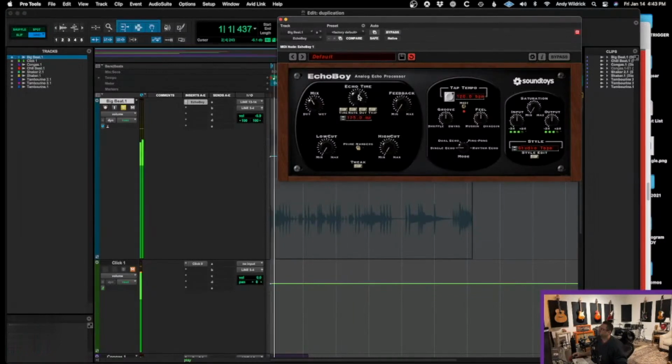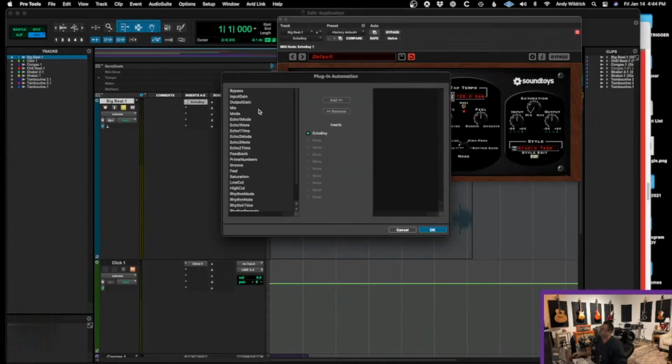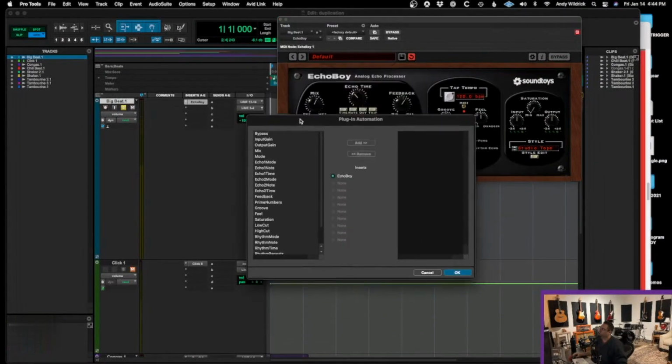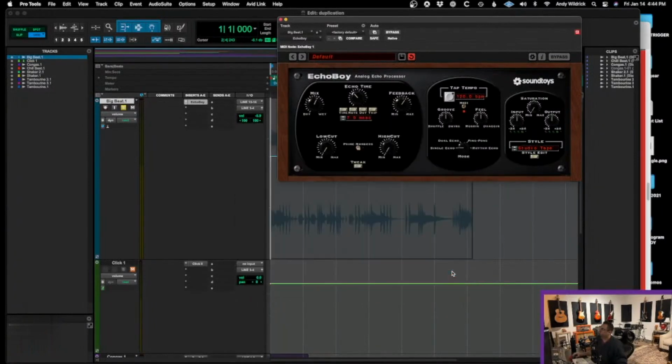Let me go to time. Now let's say I want to adjust that echo time as it plays back. Okay, to do that, I click up here where it says automate. Auto stands for automate, and it's saying plugin automation. And I'm going to say that I want to automate the echo time. So I'm going to go with echo time 1. Hit add. And now we get that parameter from this drop down over here, Echo Boy, Echo Time 1.